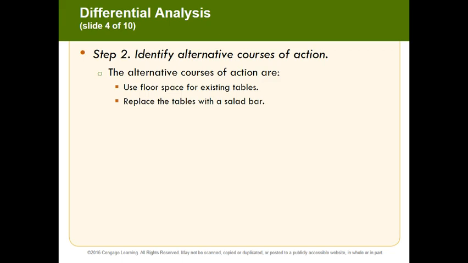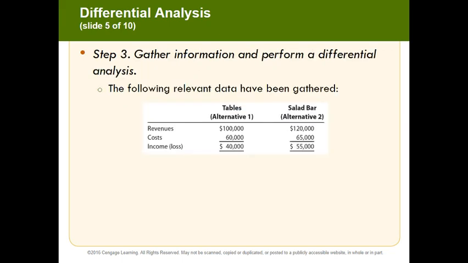The next step is that they gather information and perform a differential analysis. Some of the information that they might want to look at is how often are they seated at capacity? Are those tables really necessary in order to generate the current level of revenues? If they get rid of those tables, would that have any impact on other revenues? And any costs that are normally associated with operations. They'll adjust those to the new amount of tables and then add the salad bar for alternative two.